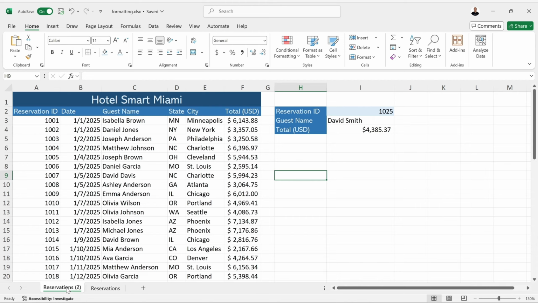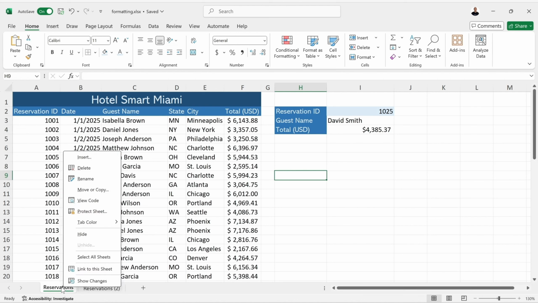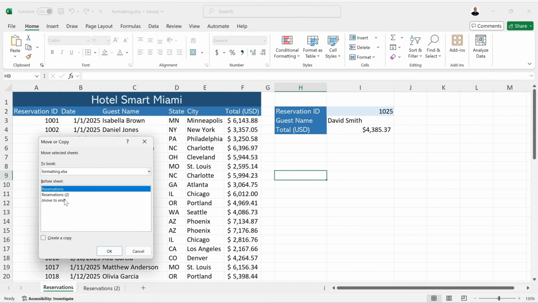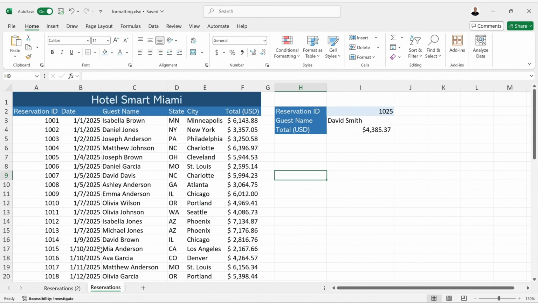move this worksheet, you can click, hold your mouse and drag to a new position. This icon, if I release my mouse, this worksheet will stay here. Then I can click on this worksheet with the right button and go to move or copy, and I can select move to the end. I click OK, and now my worksheet is at the end of the list. I prefer click and drag.